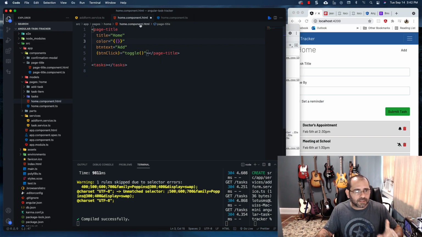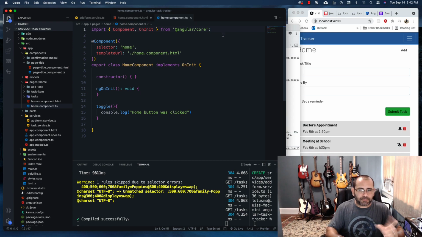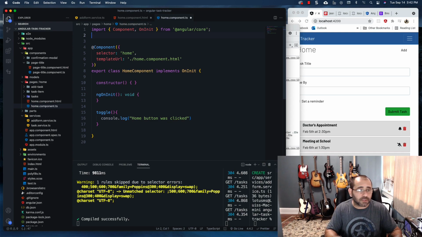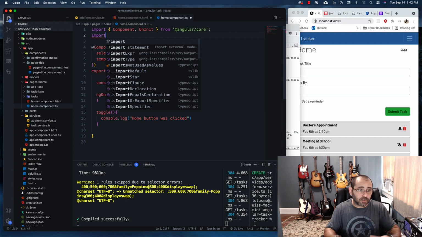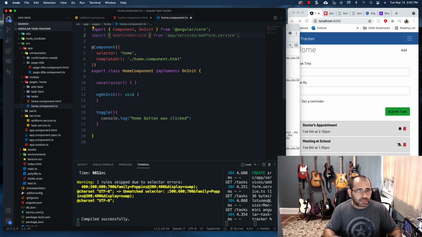But before we get that far, we have to make sure first that we actually have access to that show add task in the home component TypeScript first. So we have to do a couple of things to set that up first. The first thing that we need to do, obviously, so that it knows that such a thing exists, is bring in the add form service. So now that the add form service is being imported, then we can actually use it.